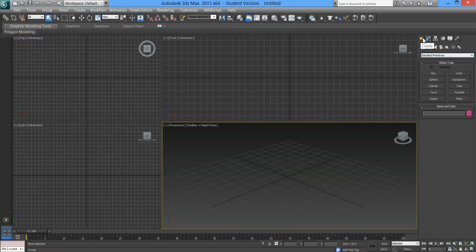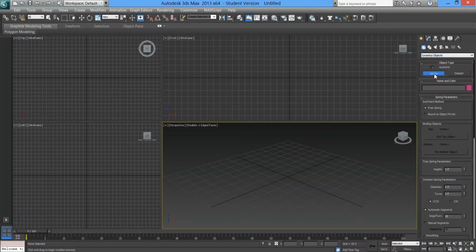The quickest way possible, which can be used for springs, for cars and other mechanical objects, or if you want to do organic objects such as vines that twist around trees and that kind of thing, is to go into the Create tab, which is just here, and then go into Geometry. Ensure you're in that Geometry heading just there. In this drop down where it says Standard Primitives, click on that and go down to Dynamic Objects. Once you're in Dynamic Objects, simply click on Spring.